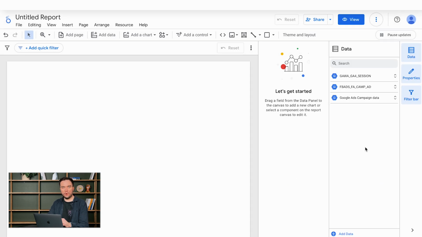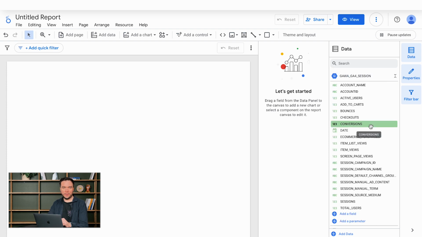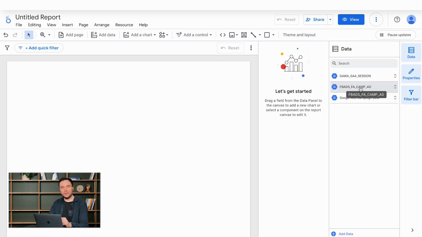Now that I have added all three data sources to the same report, we can see that they are all listed under the Data section on the right-hand side of the window. Clicking on one of them expands the selection and shows you the available list of fields from this particular data source. Let's talk a little bit about visualizations next.